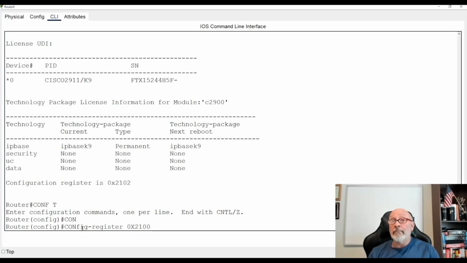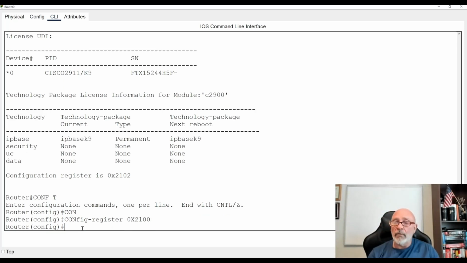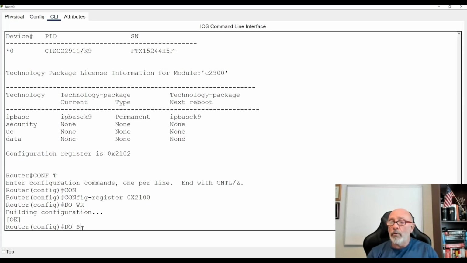Because 0x2100, remember? It boots the IOS from ROM, not from flash. 2100 boots you straight into ROM. And I'm doing this on purpose. This is not something you want to do. Okay? Do a write and do a neutral version.